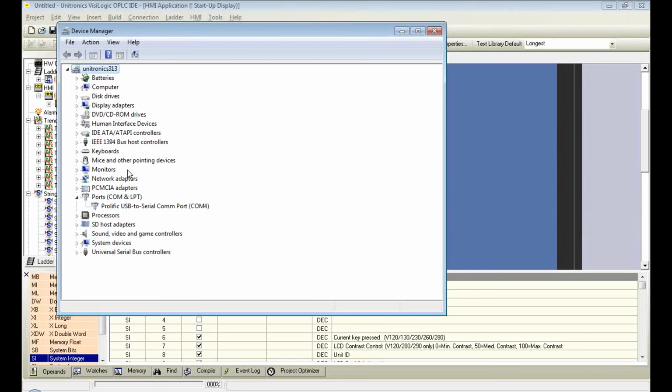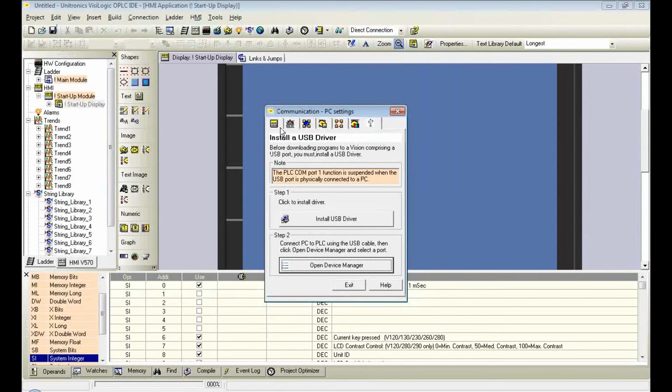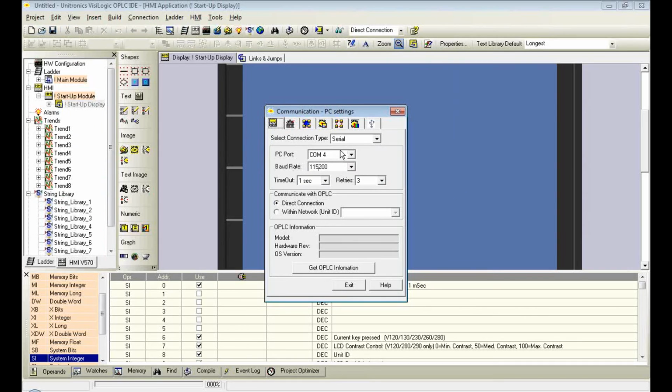So therefore, we can now back up to the communication and PC window where we can enter the valid communication information. Here, I'm using a serial connection, and I will be using PC port COM4 as we had just noted. We will then select a baud rate of 115200 because I will be working with a V570.